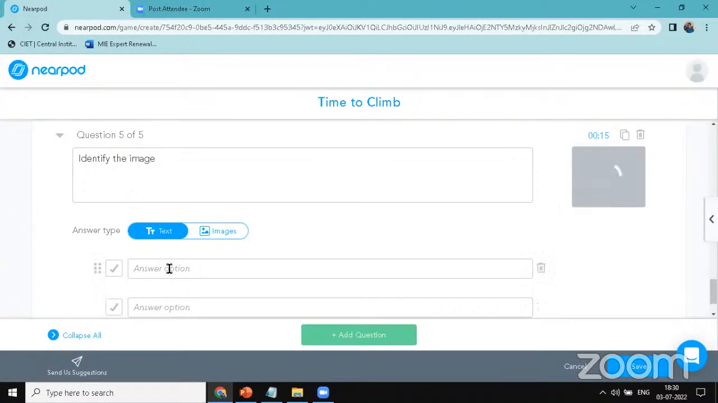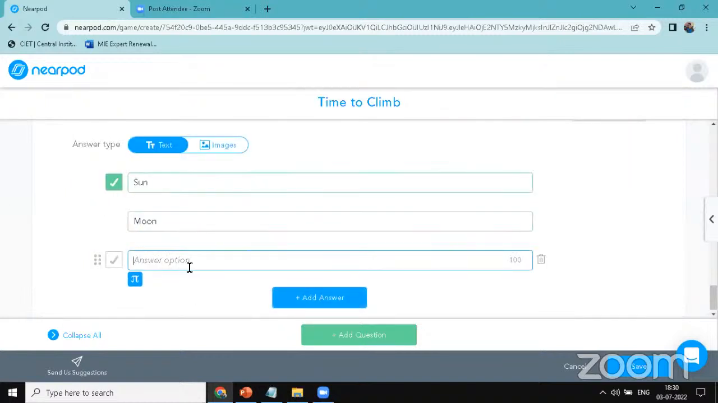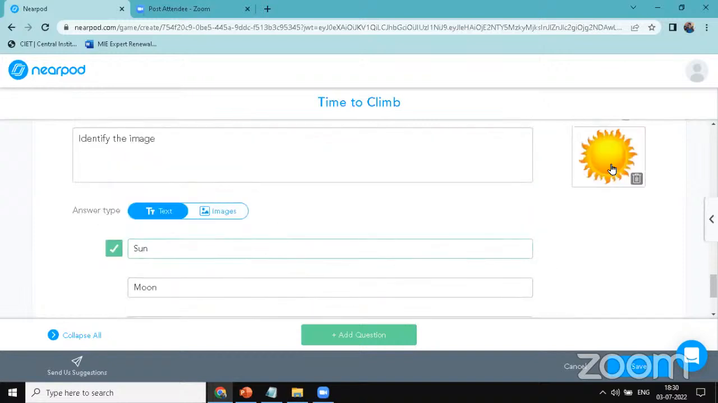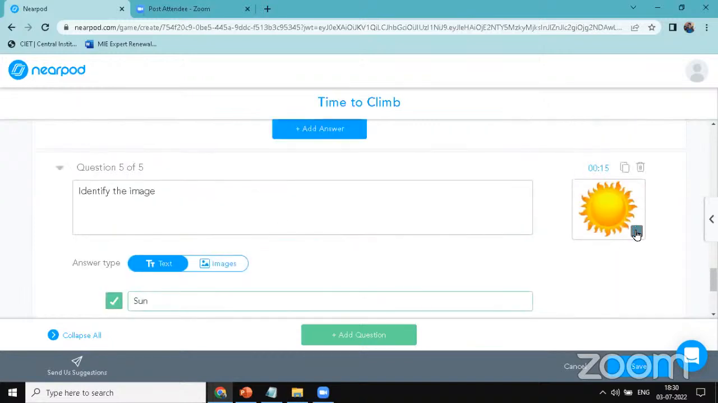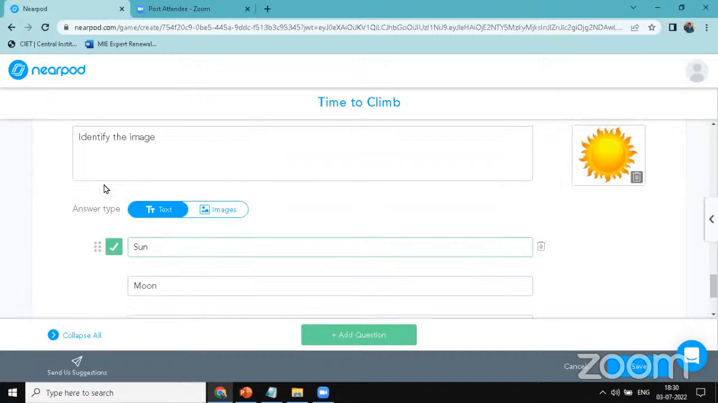Okay, so the image is there. I will give the options now. Add. Okay, so as you can see here, we are able to insert the image. If you want to change the image, just delete it, and then you will be able to insert. You can click on the same icon, and then you can insert. So I have created 5 questions, and I have also checked the right answer.